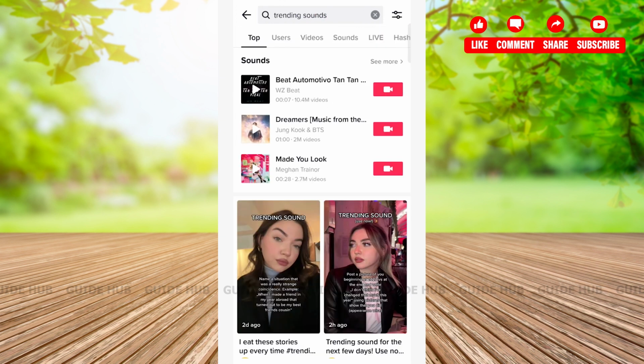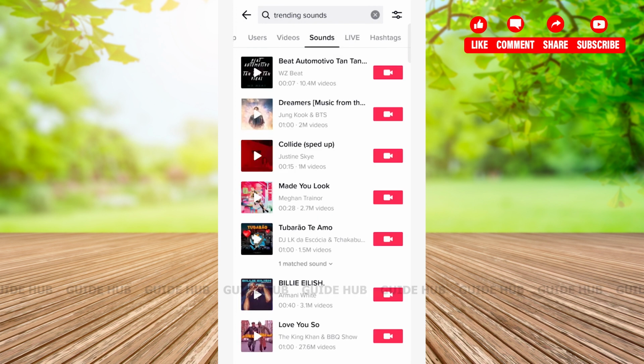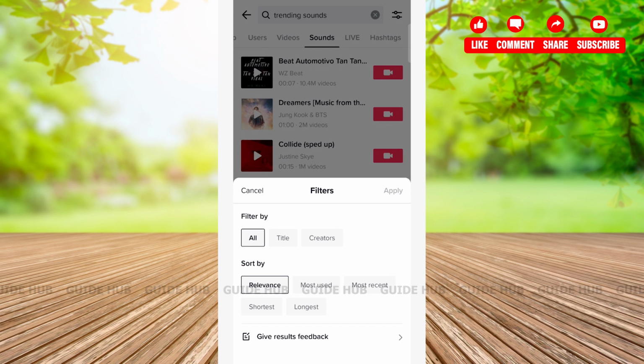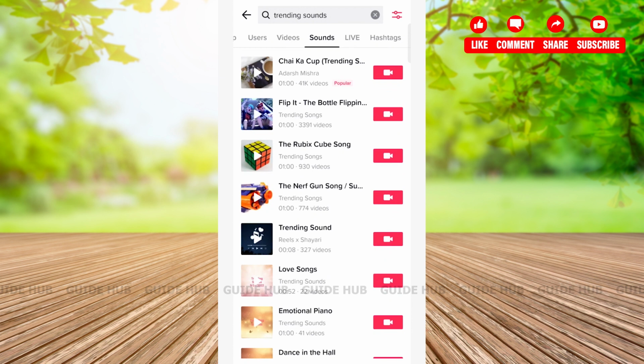Then below you will see a navigation bar that has top, users, videos, sounds and live. Tap on sounds. And then at the top right corner you will see the filter icon. Tap on the filter icon. Once you tap on filter, you will see a menu pop up. On the menu you will see the filter by option and sort by option. On the sort by option, tap on most used. Once you tap on most used, tap on apply on the top right corner of the menu bar. Once you apply it, it will be filtered. In this way you can find the trending sound.